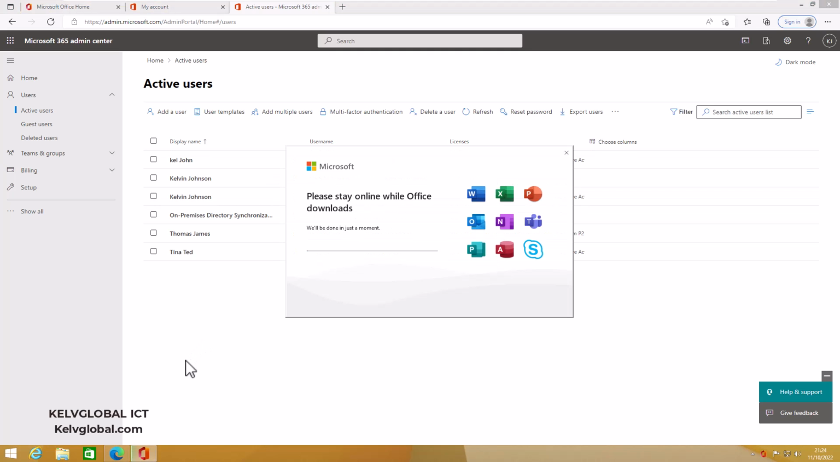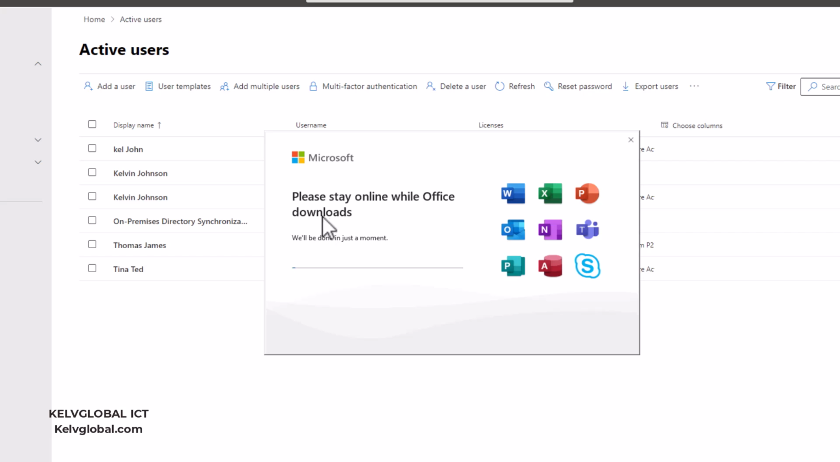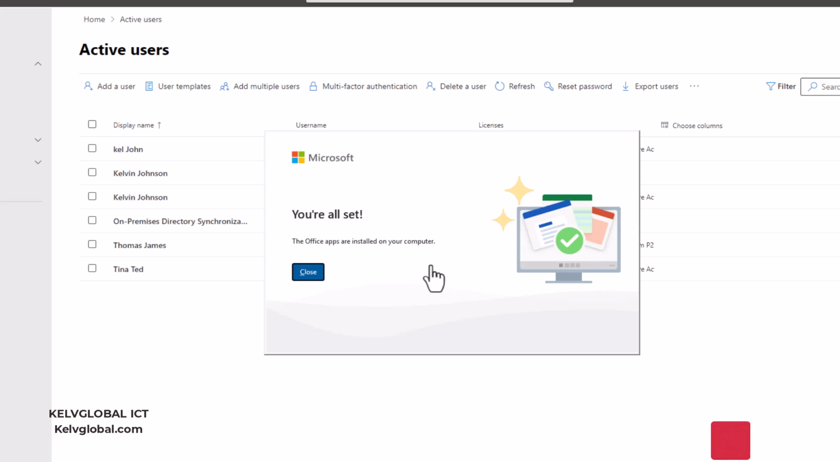So let's just wait for some seconds. You can see it says please stay online while Office downloads. All right, at this moment, let's just wait for some time. It's going to take some time for Office to be fully downloaded. It actually takes some time for Office 365 to be installed on this device.